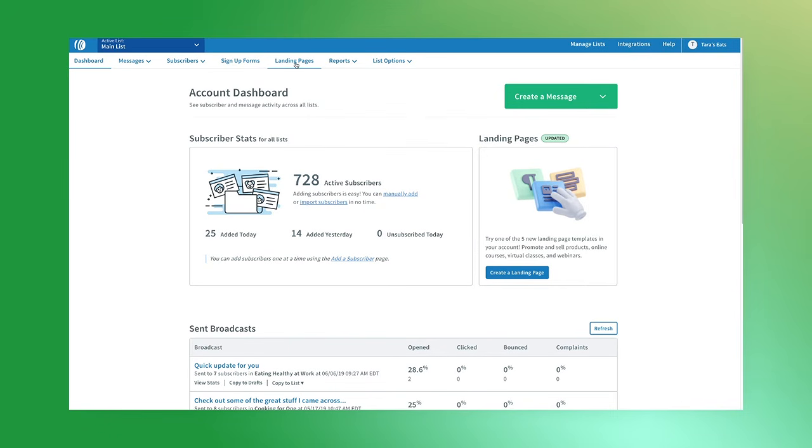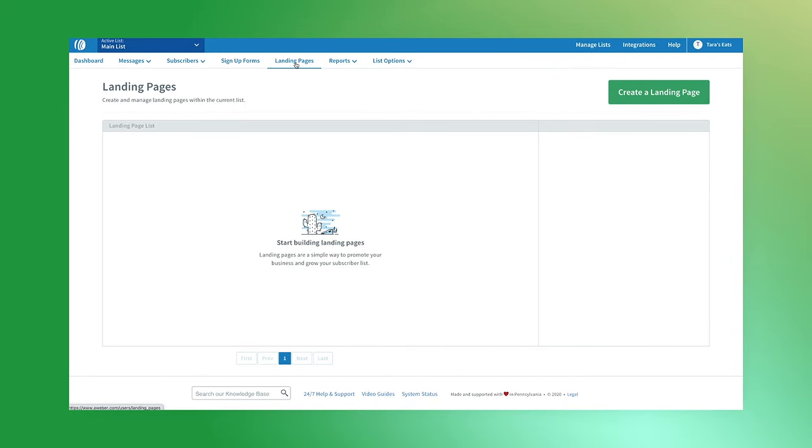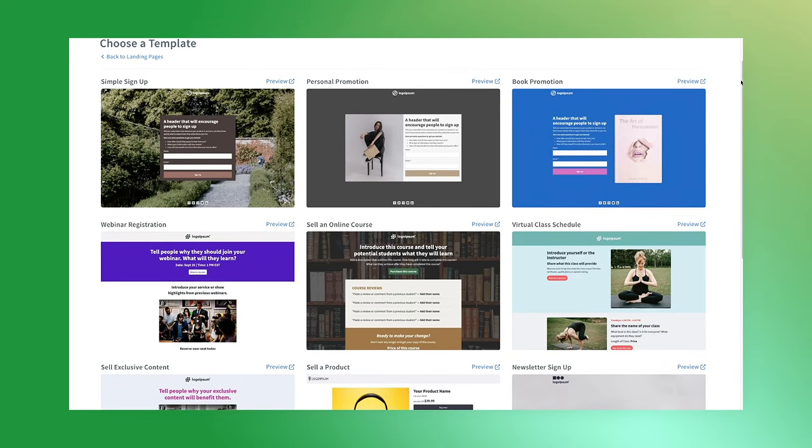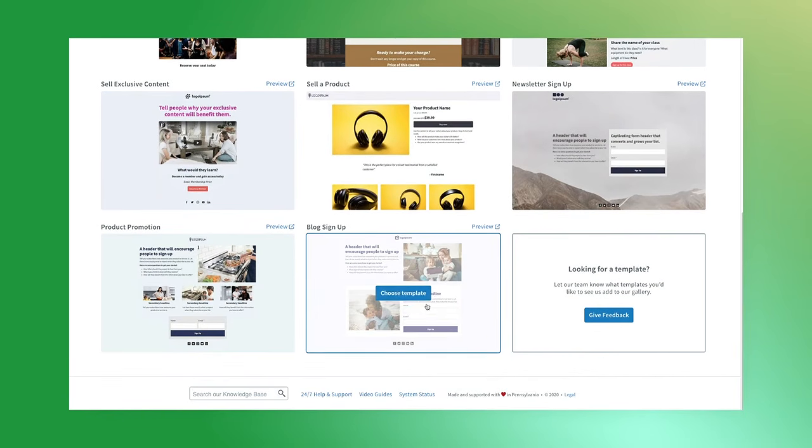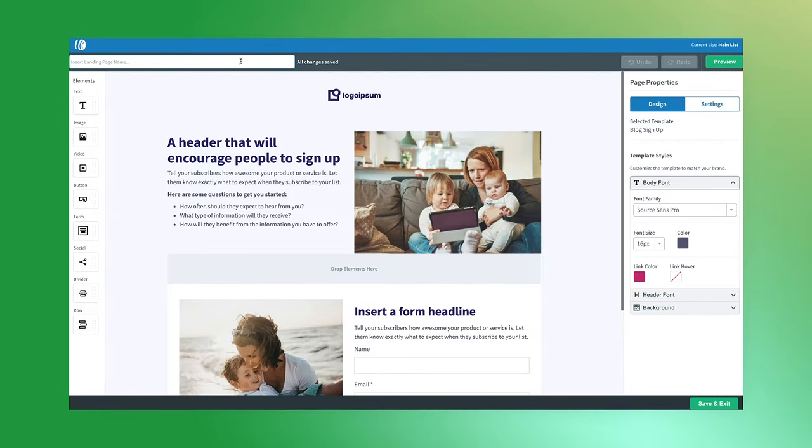In your Aweber account, click on Landing Pages in the navigation bar, then click to create a landing page. You'll find some awesome pre-built templates to choose from, each labeled so you can pick out the one that best fits your situation. First, pick a name for your page. This is just for your own records, and no one outside your account will see this.